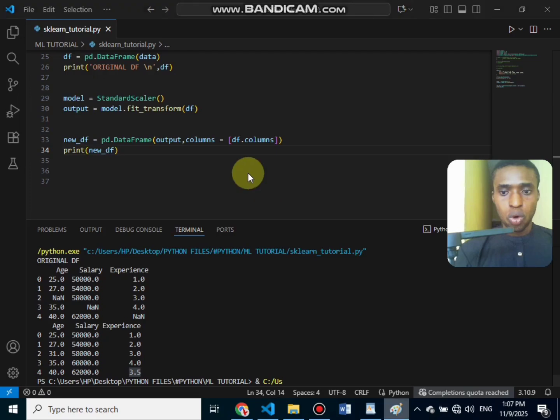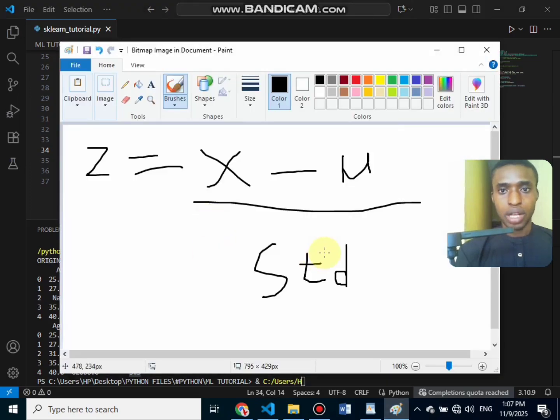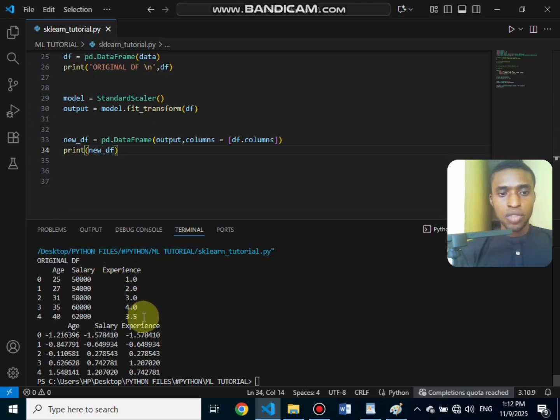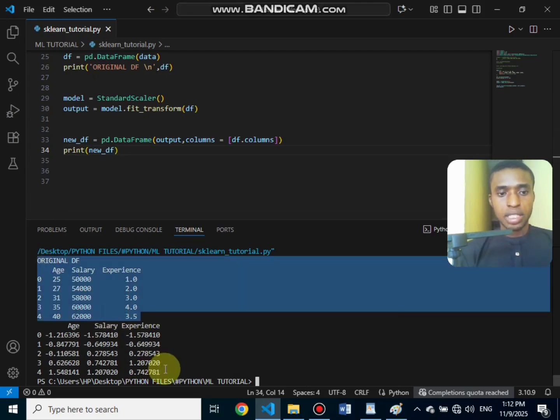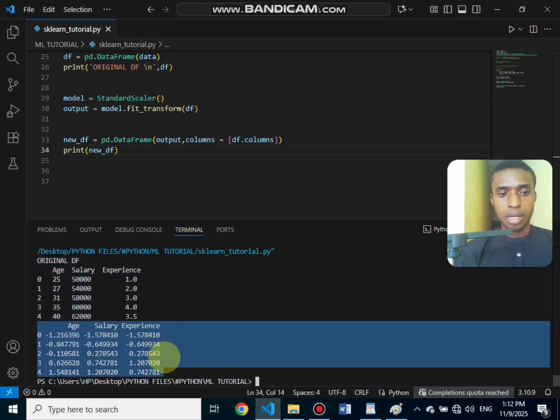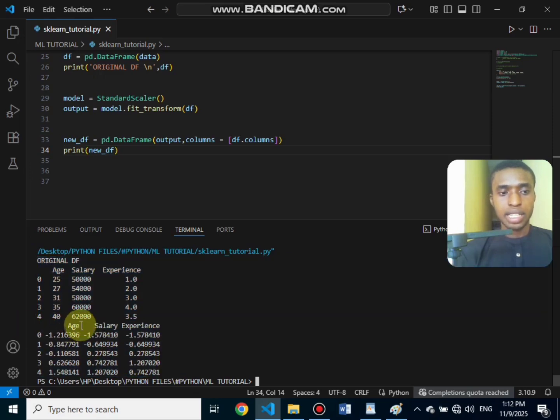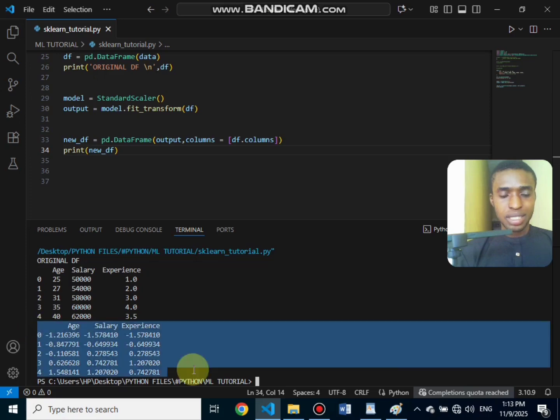And then we're going to refer back to the formula that we explained earlier. You can see that this is the original data frame that we have. This is the computed data frame, the second, or new data frame. You can see that the age, everything has been scaled down. You can see the salary. Before this was 50,000, but now we're looking at minus 1.57841. Everything has now been scaled down.